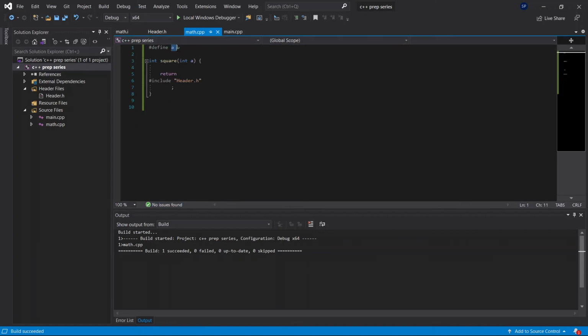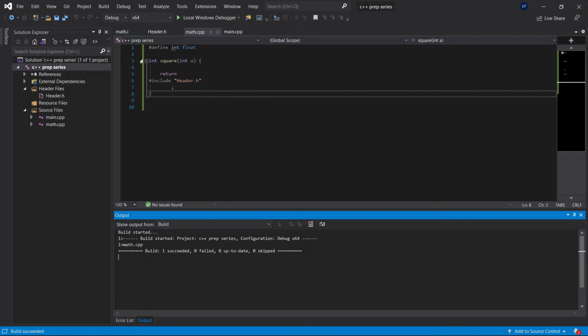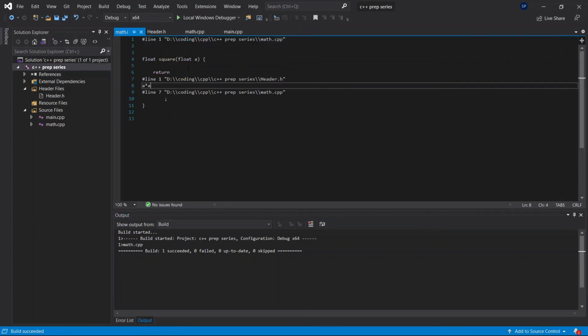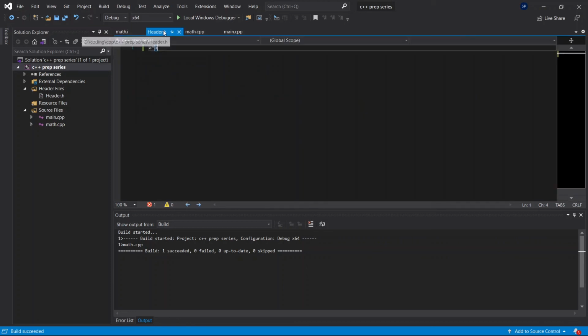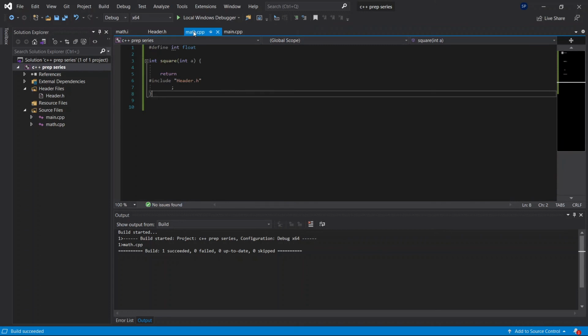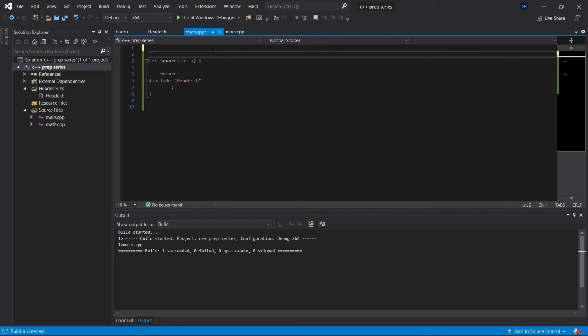I can do other things also, for example, we define hash define int float. Let's build it. What this should do is replace all int with float. So this is what define does. It simply replaces all the occurrences of the first word with the second word.